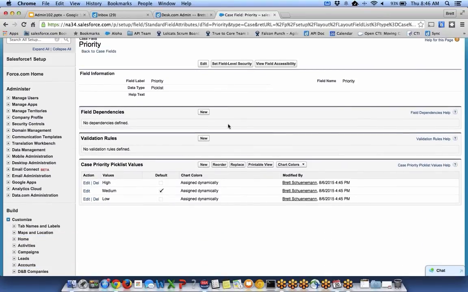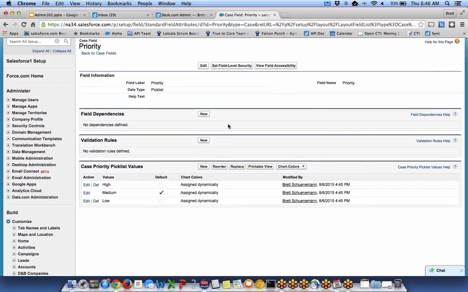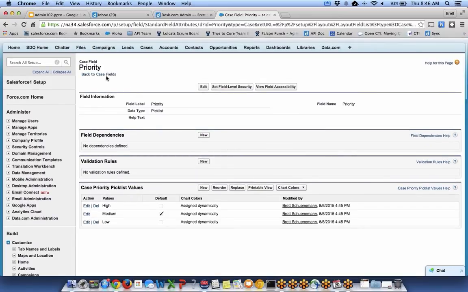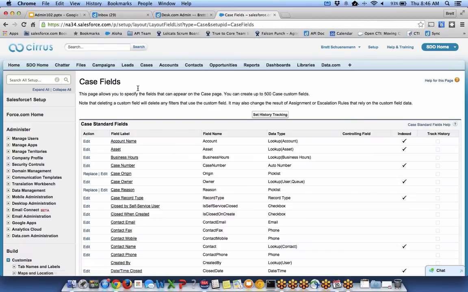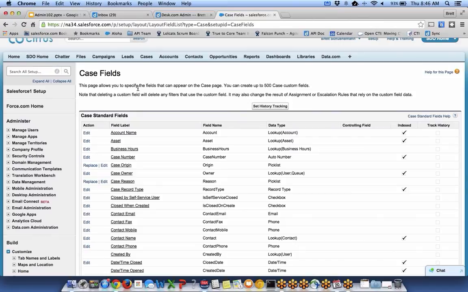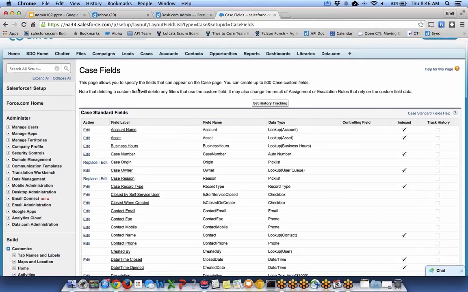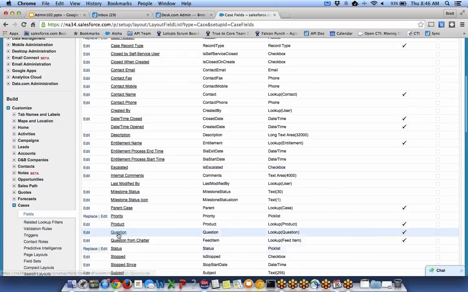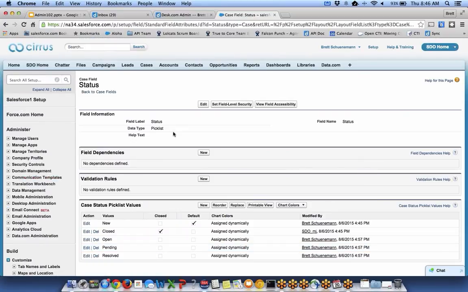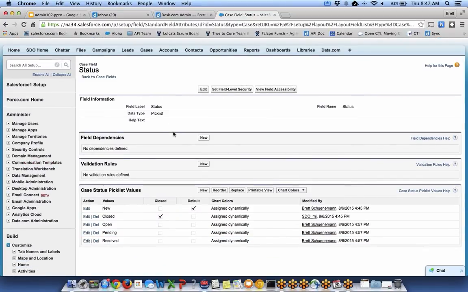And we just want to make sure for case priority that we see high, medium, and low. Those are the 3 values that we want to make sure exist in Salesforce underneath case priority. So once we make sure that high, medium, low exists there, we can just click back to case fields or click back on your browser and go back to the list of standard case fields that we have here. Now, next, we need to make sure that the statuses are the same as well. And we want to see these 5 statuses listed in Salesforce.